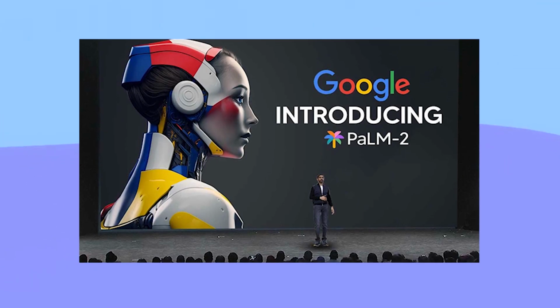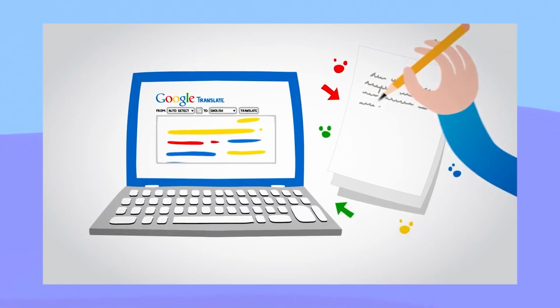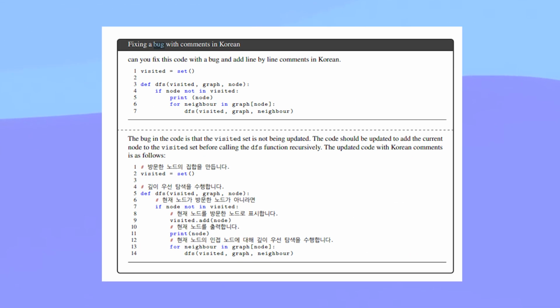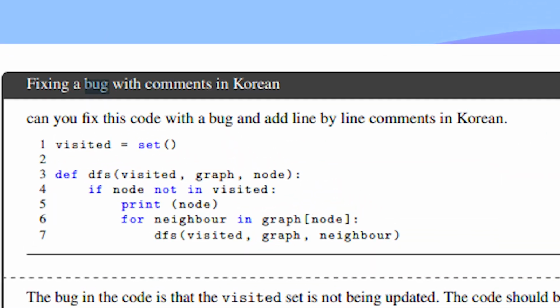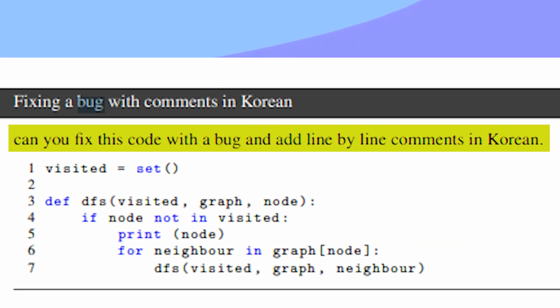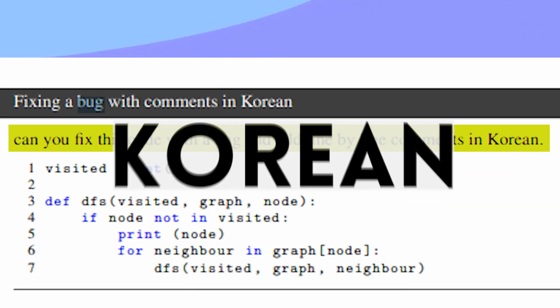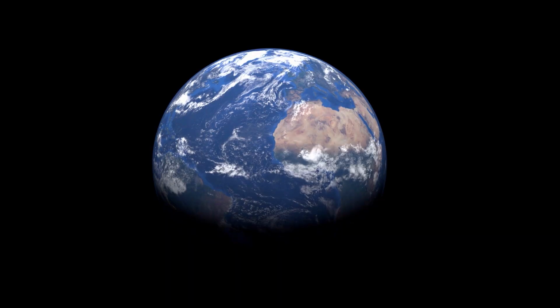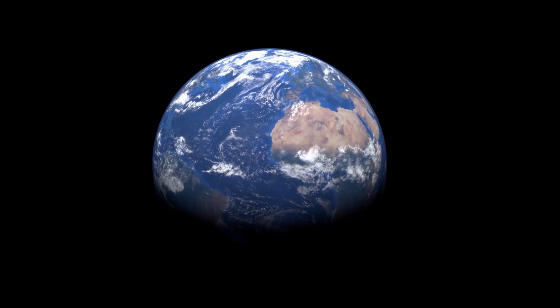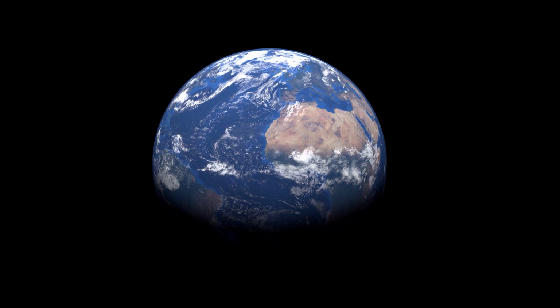Palm-2's proficiency in converting and translating languages is truly impressive. In the research paper, Google highlights its ability to fix bugs with comments in different languages, such as Korean. This feature ensures that the software is effective in various countries and can bridge language barriers.